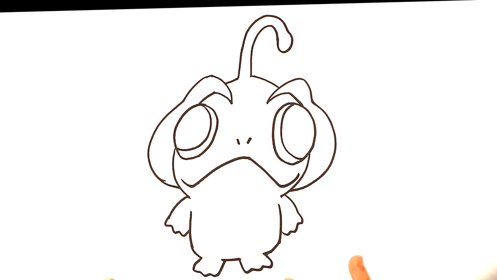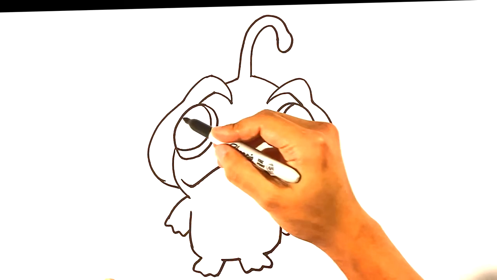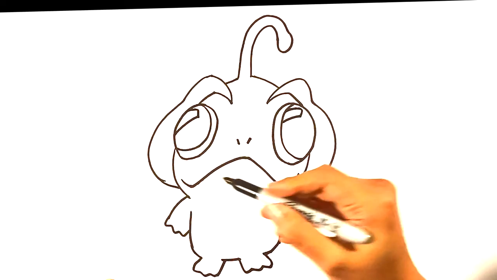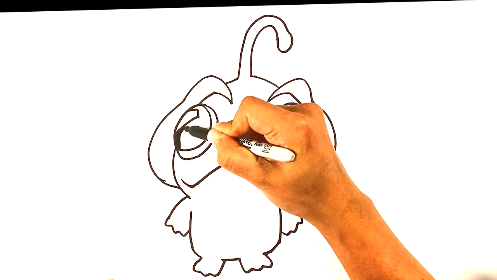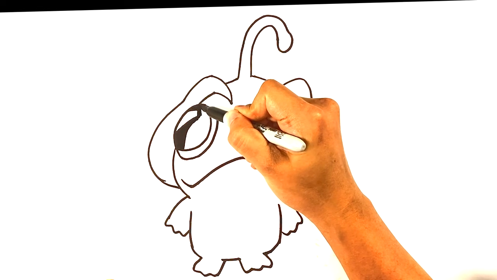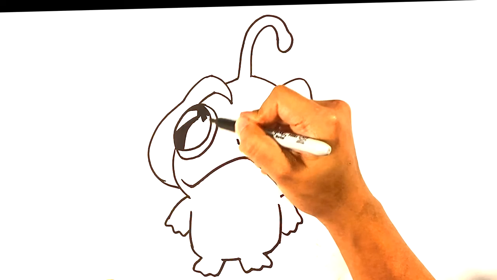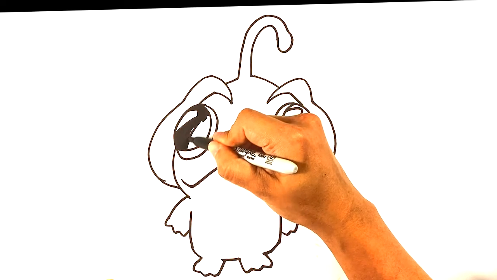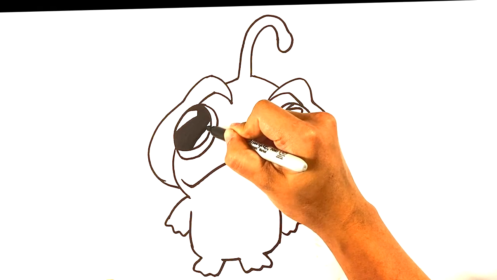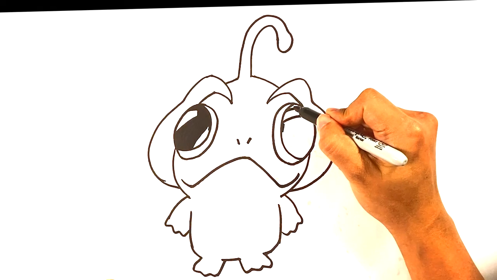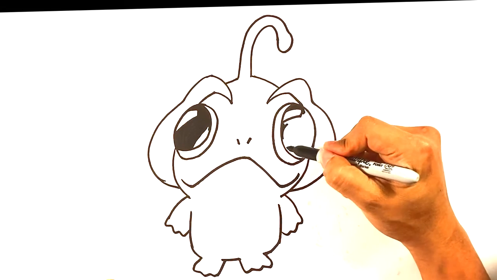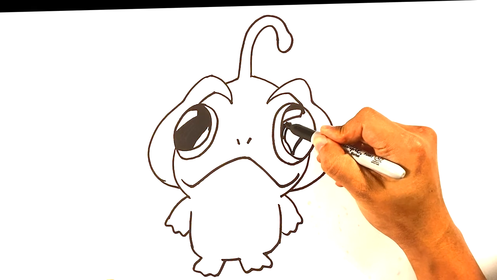Now let's go in and fill in those eyes. You can fill it in totally black, or if you want, you can throw a highlight in there somewhere, like so. And you can leave that open there for another highlight right on the other side. I'm just going to fill it in.